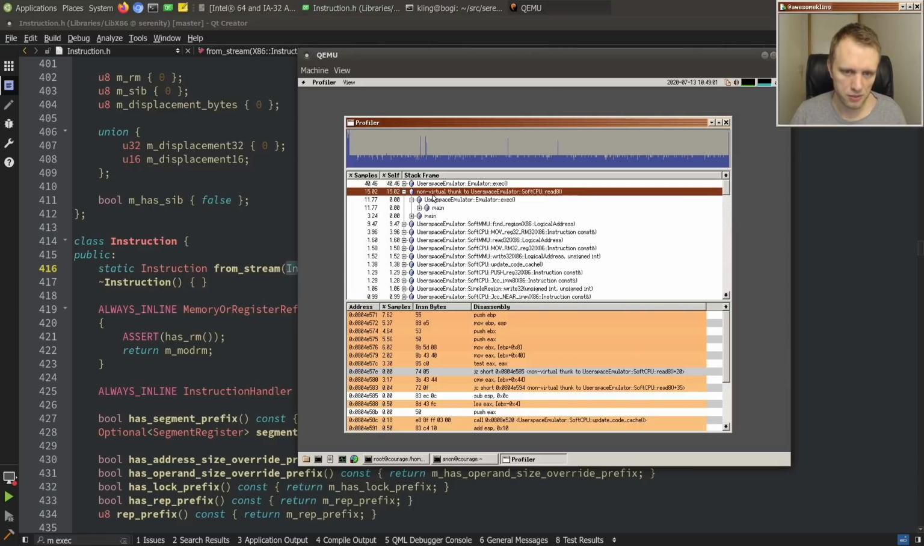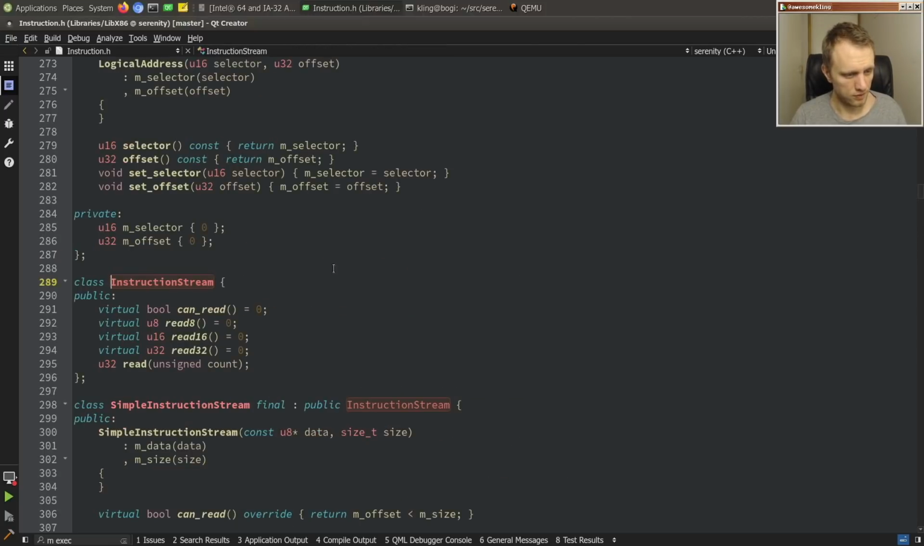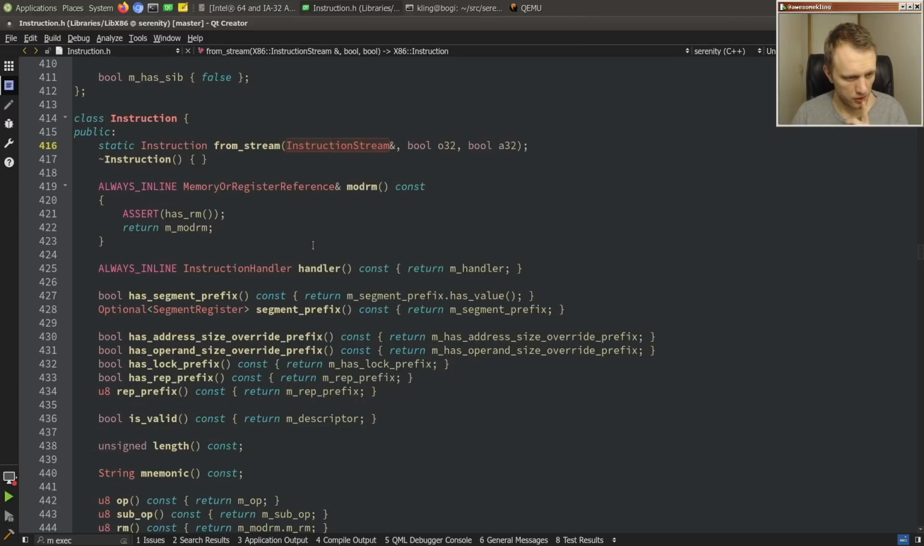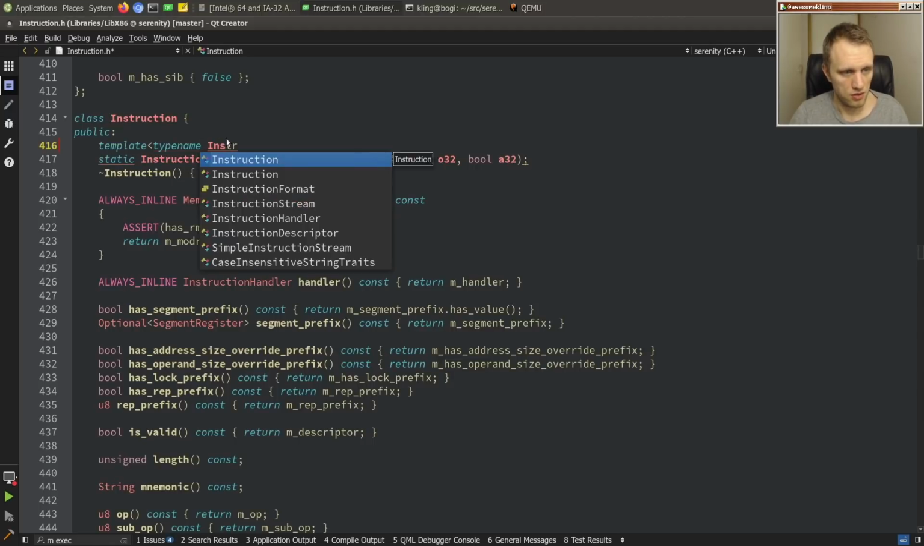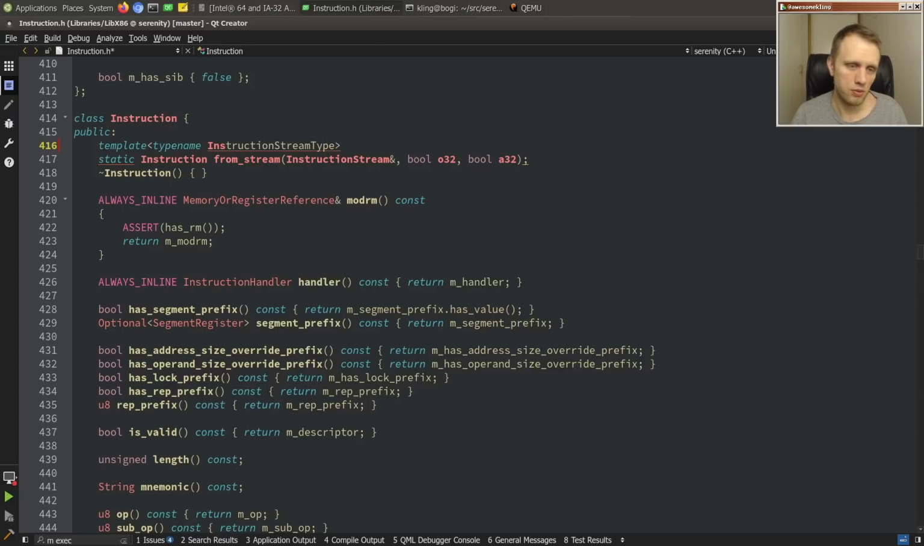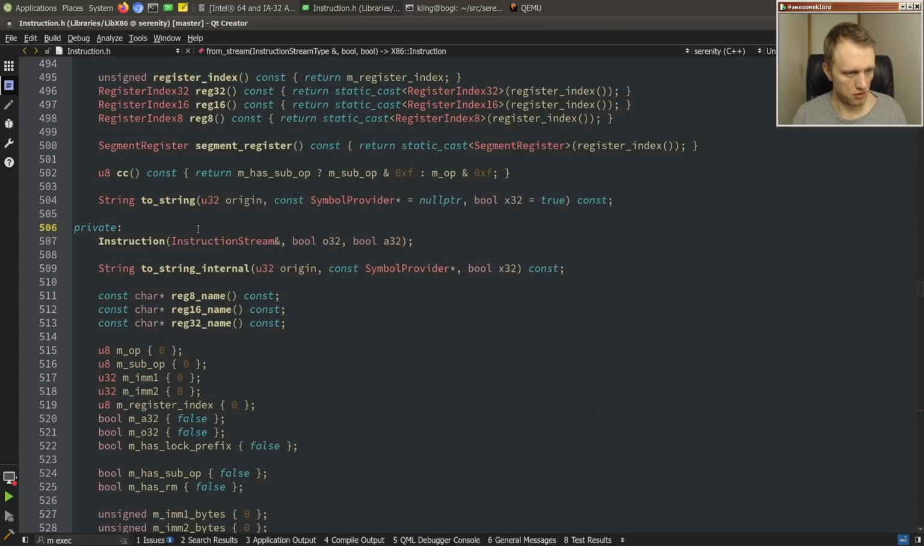I feel like they're losing the metadata, but if we templatize this, so instead of having from stream like this, can we templatize this all the way? I wonder. I mean, since we moved everything to the constructor, maybe to the header, maybe we can. So instruction stream type, if we just do like this, will this work? We do the same for the constructor.